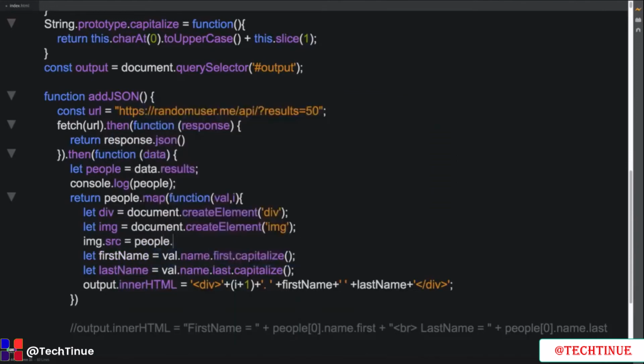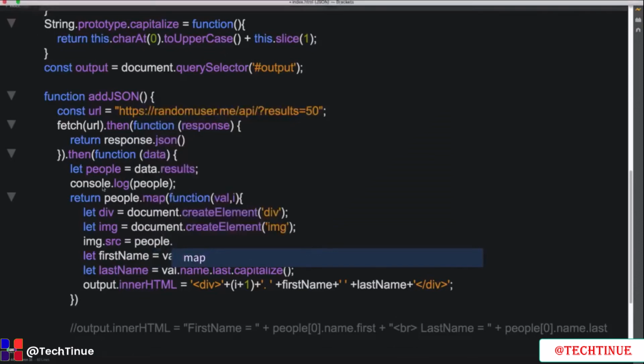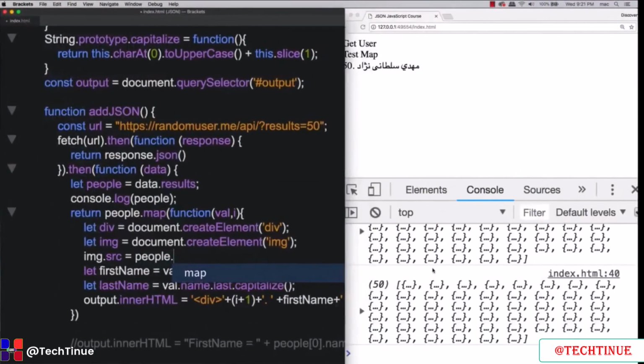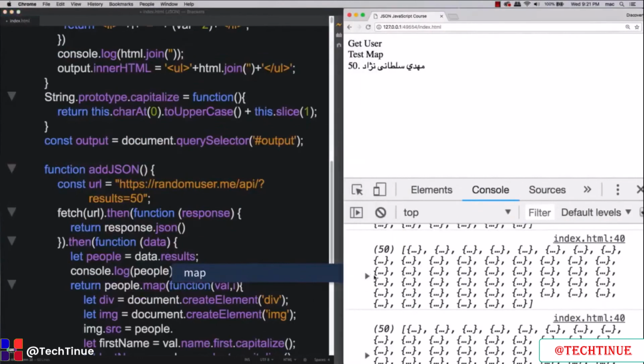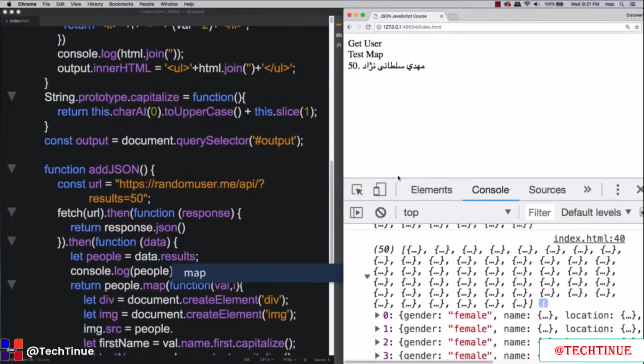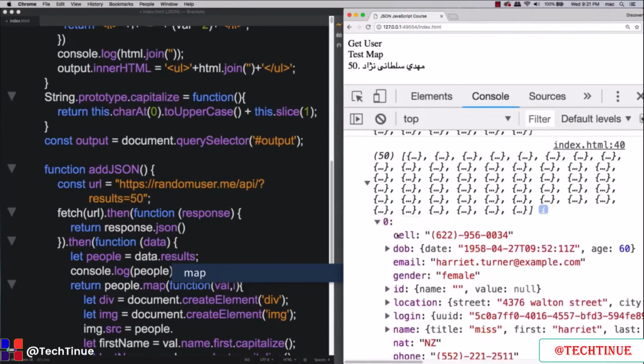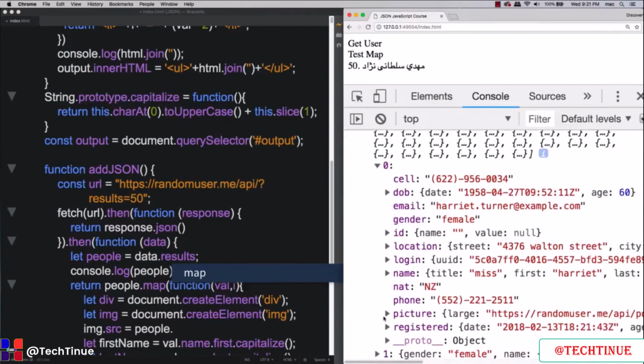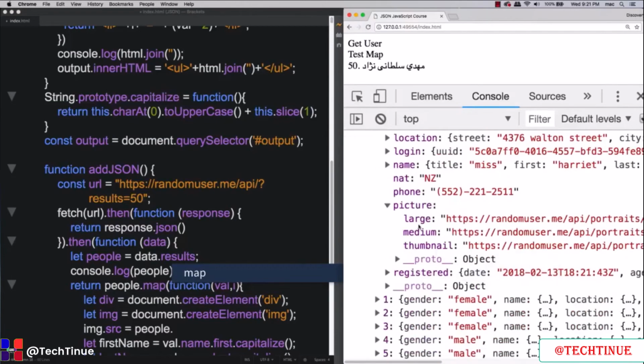So we have a value of people, and now we need to go through what's being returned here. Let's make this a little bit smaller, and we can see that we want to get to the images that are contained within the people. So how do you do that? If we go down, we see we've got all of this information. We've got picture, we've got large, medium, and thumbnail. What we want to do is grab that thumbnail and place it as the image source.